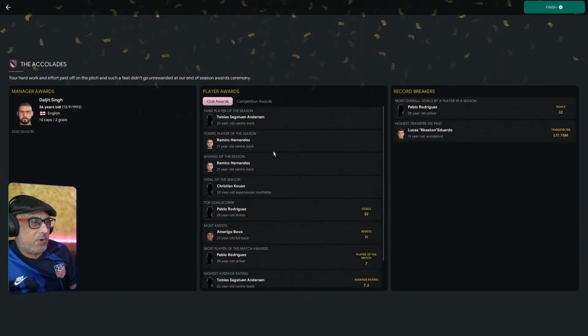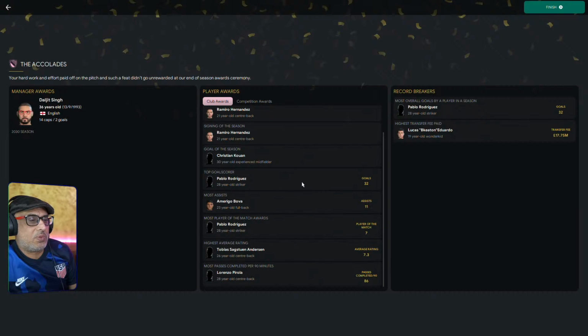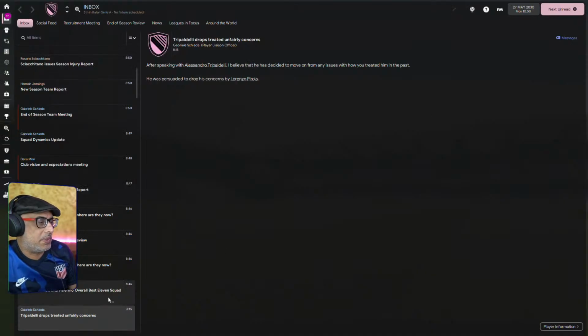And then Club Awards. We got Young Player of the Season, Ramiro. This was a great signing. Fans' Player of the Season, he owns it. There is no other player that gets this every season except for Tobias. Tobias has put a stamp on the Fans' Player of the Season. The fans love no one more than Tobias Augustin Anderson. Pablo Rodriguez came in good with 32 goals. Signing of the season, Ramiro. Goal of the season, Christian Kwan. Top goal scorer, him. Most assists, Bova. Highest average rating. Okay, happy with this.